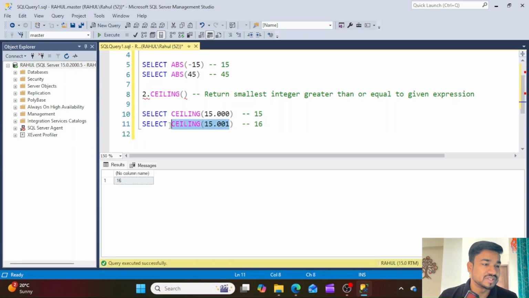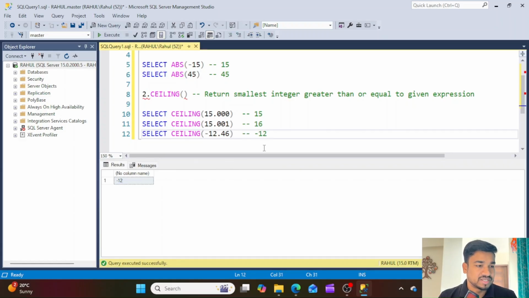Now we will see one example here. This time I will change the value to 12.46, but I will make it a negative sign. This time it will give -12, because in negative, -12 is greater than -13. That's why it will return -12 here. So the result we have here is -12. We'll paste the result here.